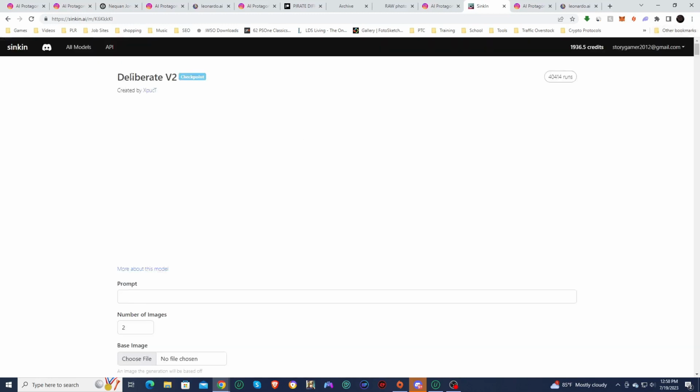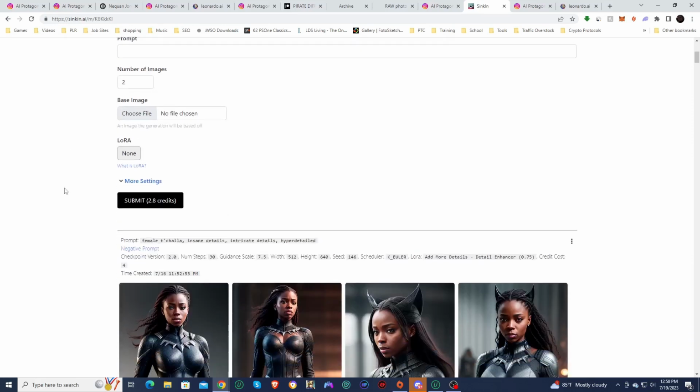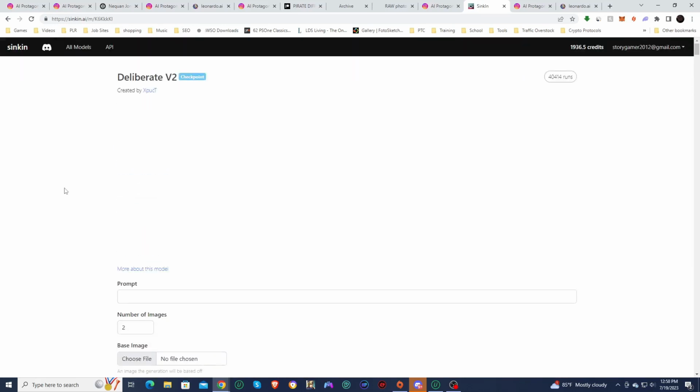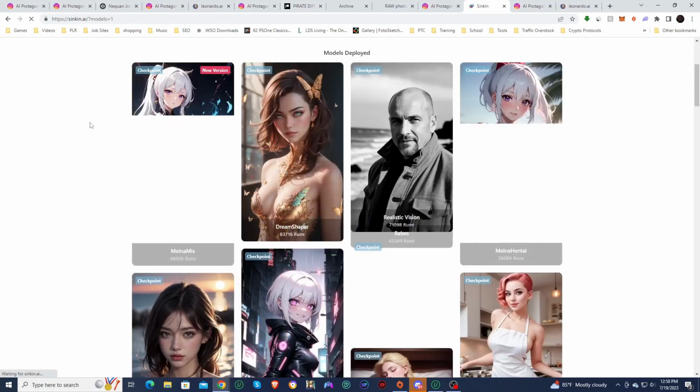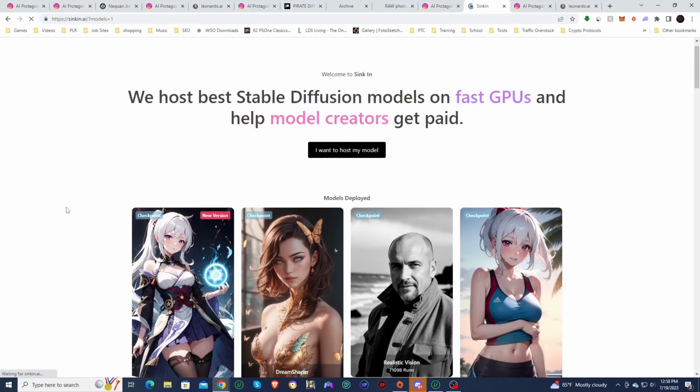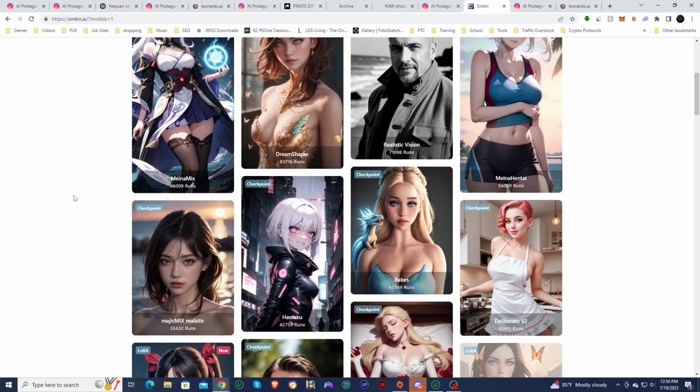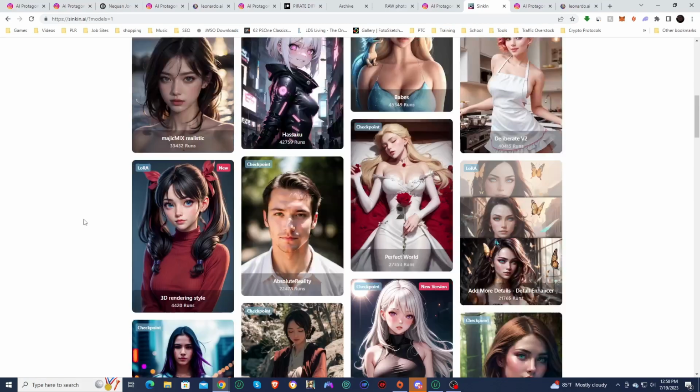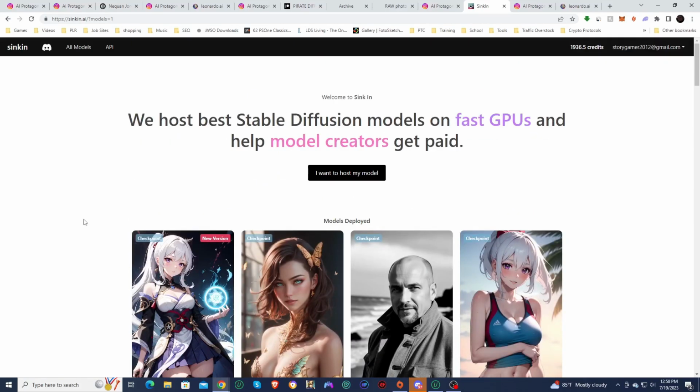So Sync In is free to try. Yep, it's Deliberate V2. That's the checkpoint that I used. It's free to try. The credits you get when you sign up for a free account is not much. So I really wouldn't say it's free at all. You do get a little bit of credits, but you can't do much with them. So this is most likely a paid one if you plan on using it.